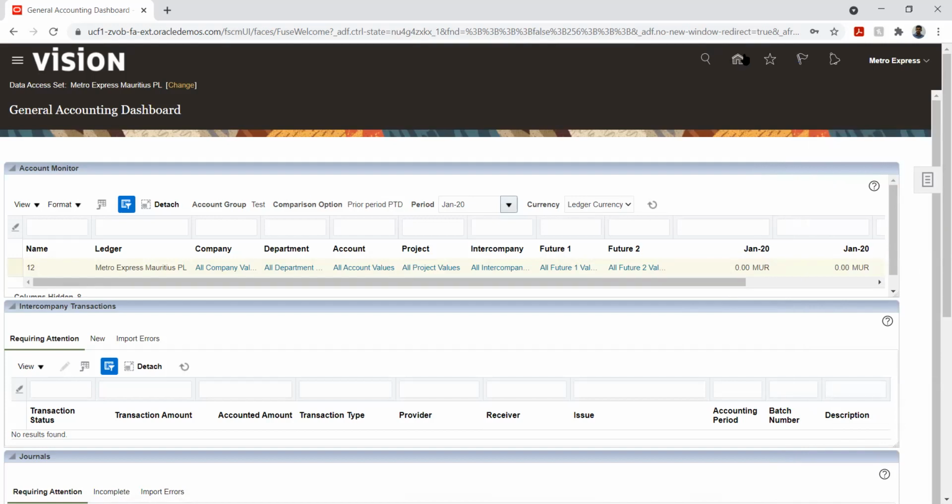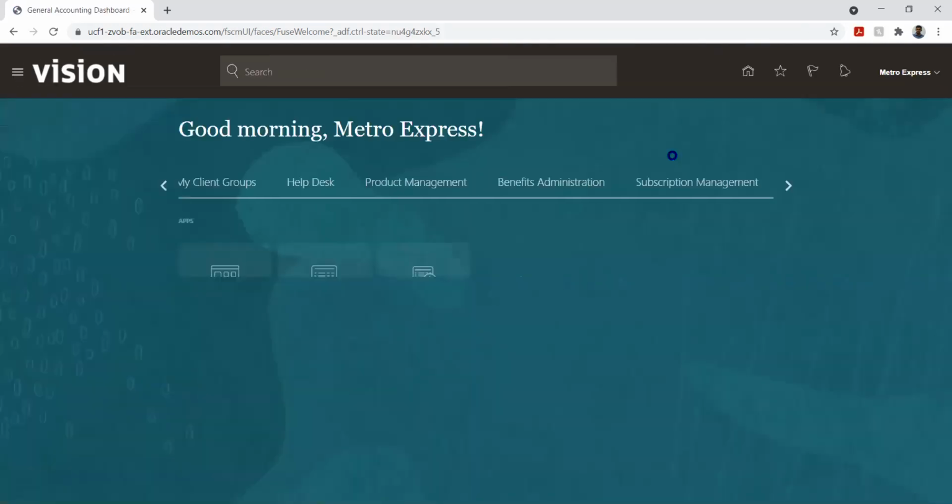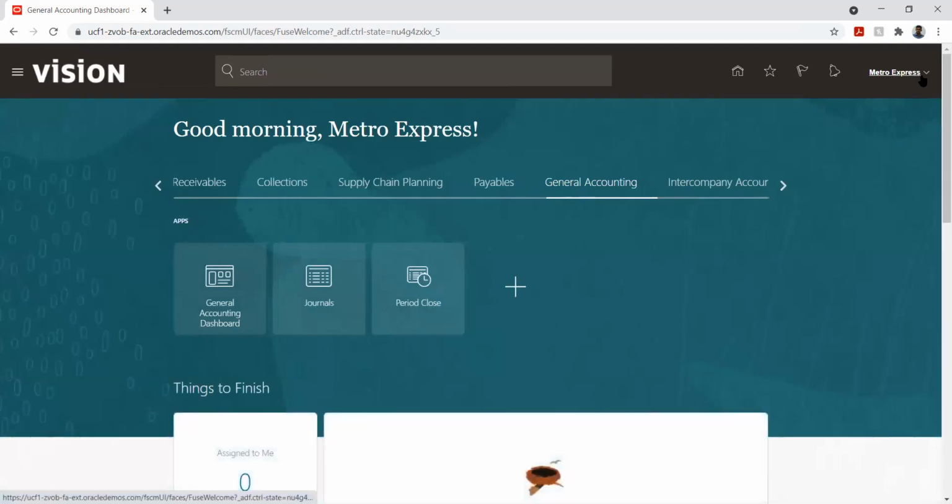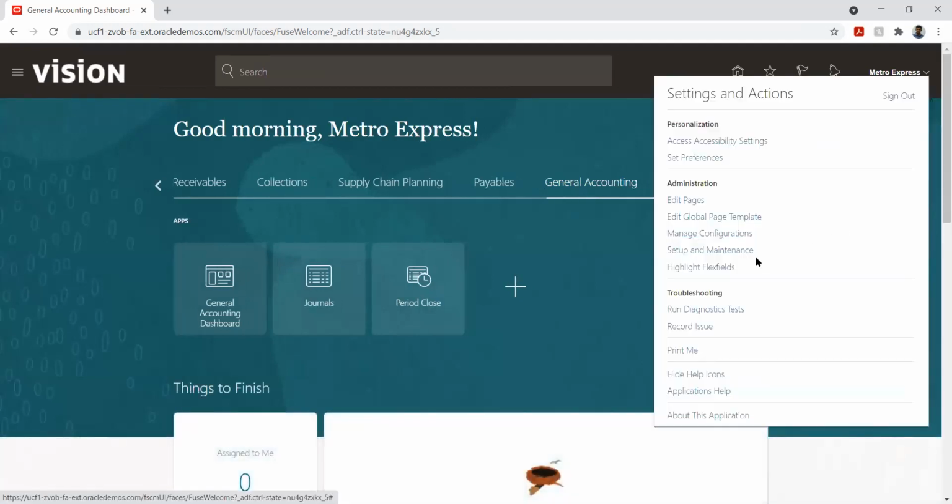Okay. So as a first step, I'll go to the daily rates. I will upload a few daily rates with different date ranges.